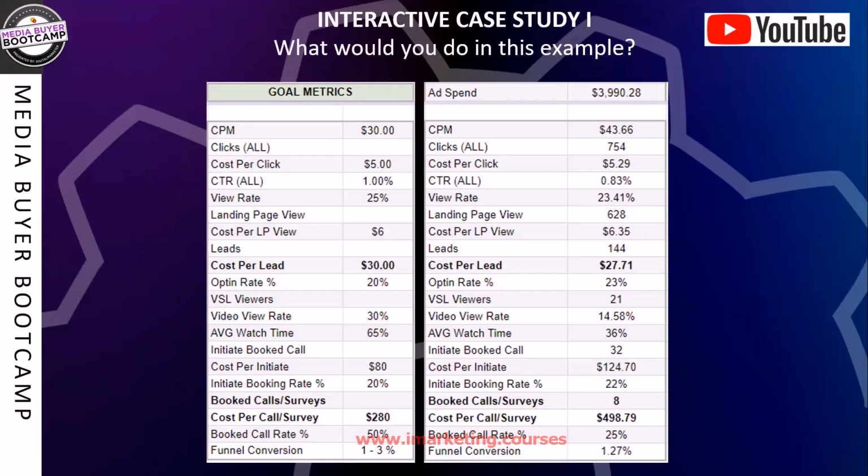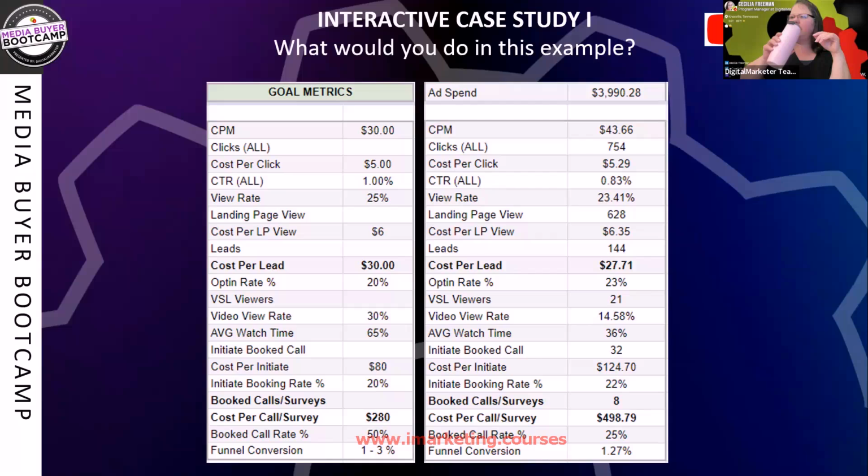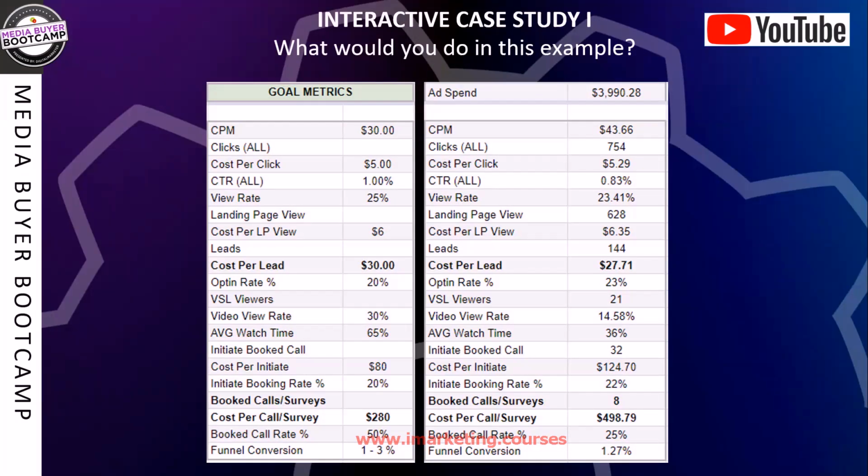What's the one thing? Oh, Kevin says address view rate. Okay. Just the VSL. Any more? Pam says video view rate looks to be the big needle mover. Yeah. Okay. Yep. That's the VSL. Someone says book calls are half what they need to be at the bottom.